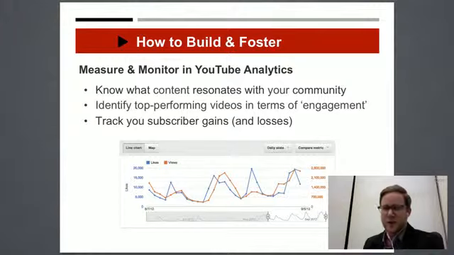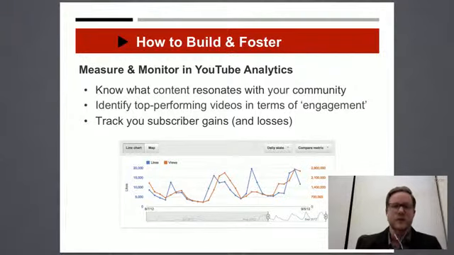And lastly, just measure what you're doing. Use YouTube Analytics, but also all the other social media sites' tools, so you're always iterating and knowing what's working and what's not, so that you can make the best possible strategy, and make sure that you're serving the community in the best way and providing them with what's most interesting and compelling at any given time.